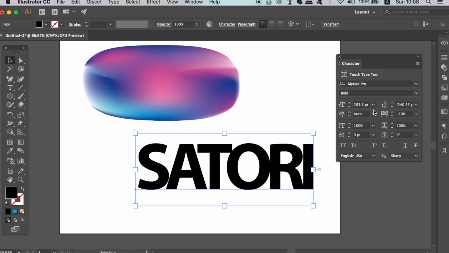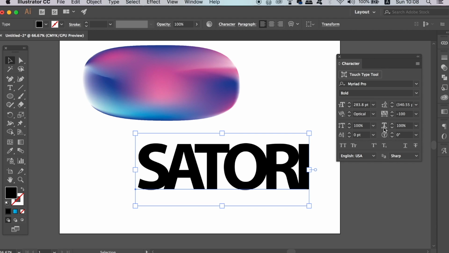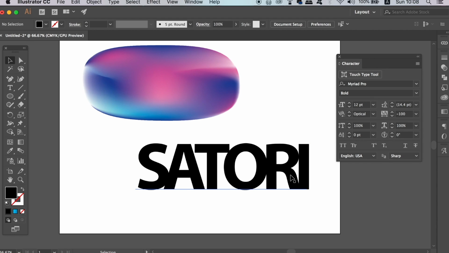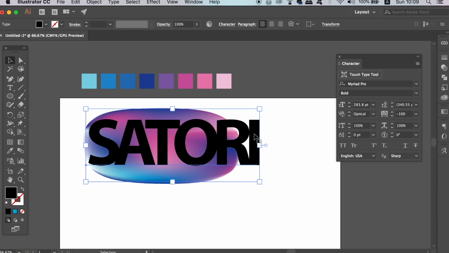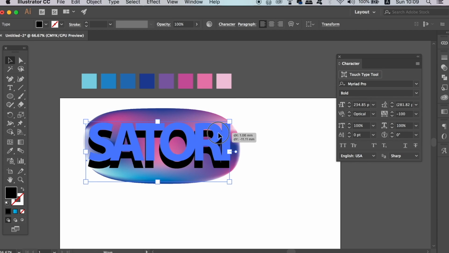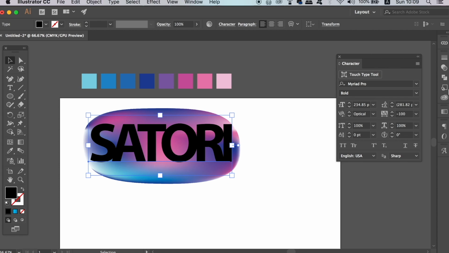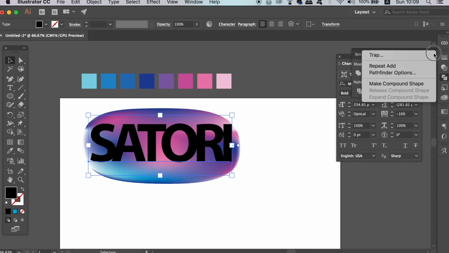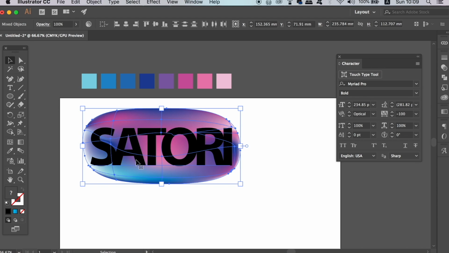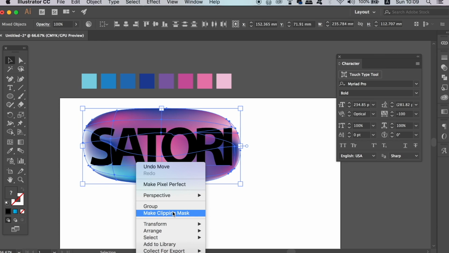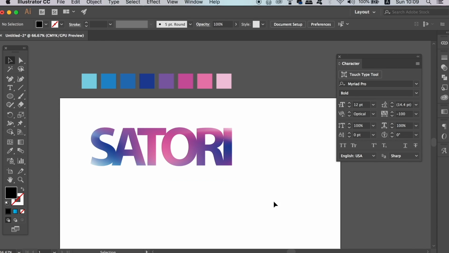Place your text over the watercolor design and then adjust its size and position until you see fit. Then head into the Pathfinder window and turn the text into a compound shape. This will allow us to make the final step, which is to apply a clipping mask by right or control clicking the selection. And there you have it, some wonderful watercolor text using the mesh tool in Illustrator.